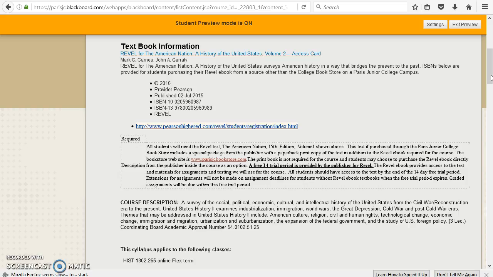The same access code should work the second time around when you put it in. You can go straight here to the registration, and then I also have a Revel link posted. You'll notice there is a free 14-day trial. So there's really no excuse these first 2 weeks not to get your work done because you don't have a book. I don't buy that because you have the free 14-day trial that you can get.